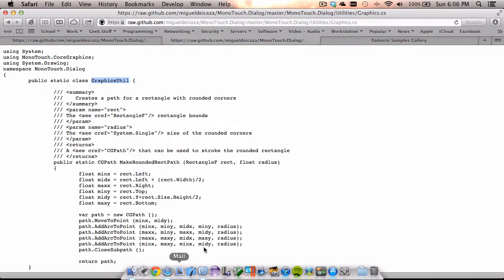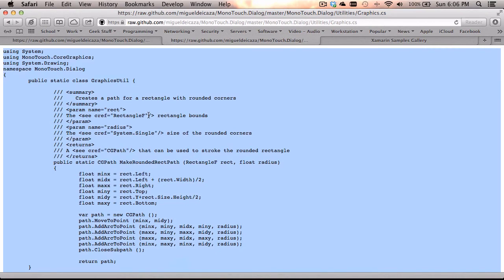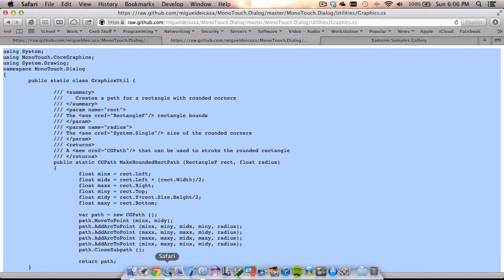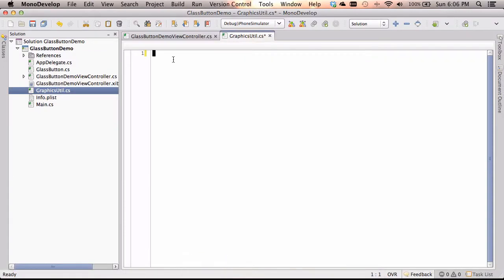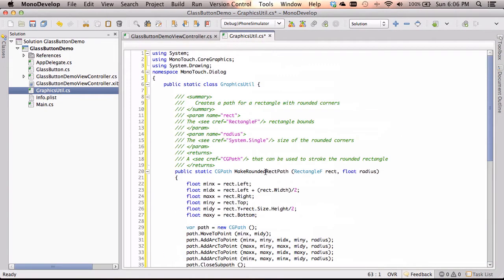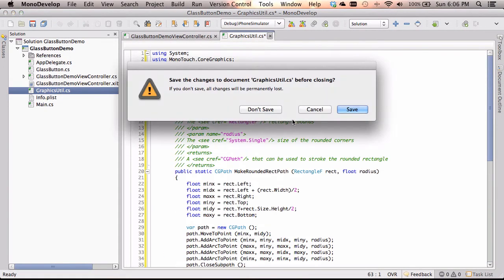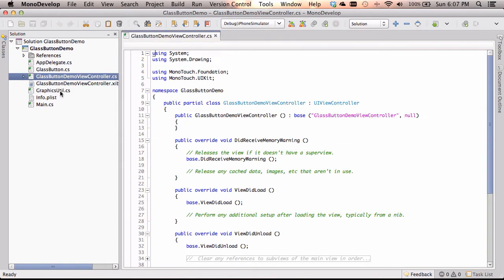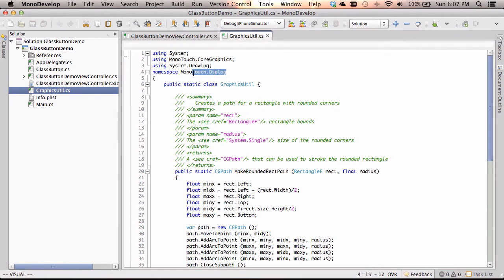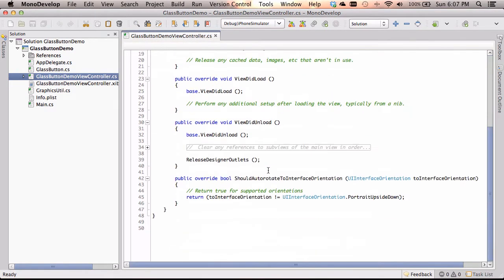And then I'm going to go into Safari, press Apple A to select all of it, Apple C to copy, and back to MonoDevelop and press Apple V to paste it. And we'll save that also. And now we have two. Notice the namespace is a little bit different than our namespace, so we'll have to keep track of that. We're in MonoTouch dialog, so we'll have to keep track of that when we make our button.